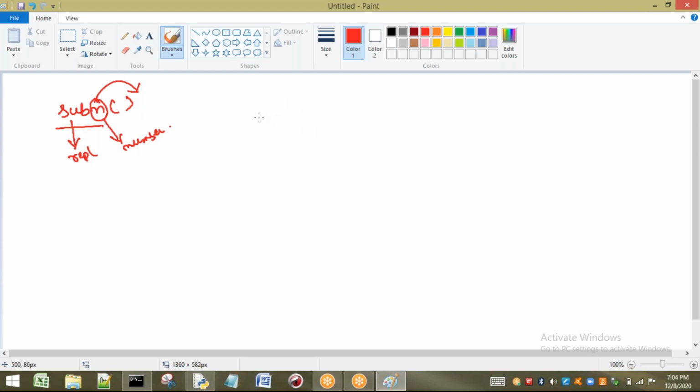It is going to return a tuple. In this tuple, we have two things. The first element is the resultant string, whatever the string is after replacement. Next is the number of replacements done.